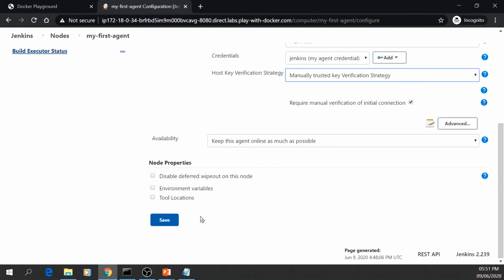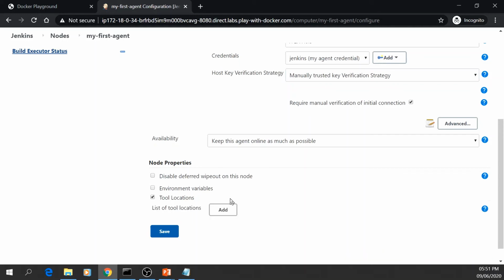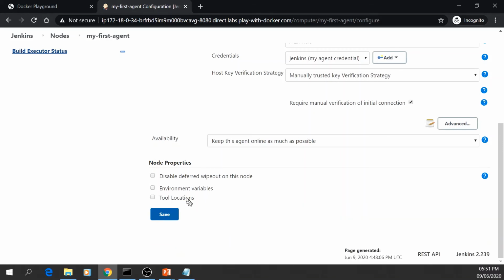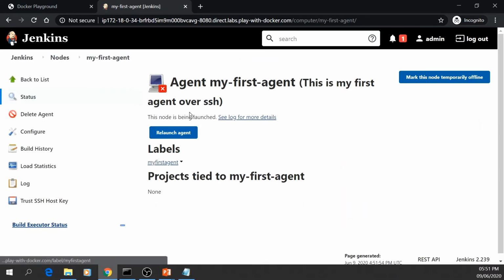Now there is a tool configuration. This is the tool configuration which we use. These are the node properties. Here you can add the keys and the locations. If you choose git, you can add the git location which is actually installed on that machine. If not, you can disable this option. This is optional. So let me save this one.